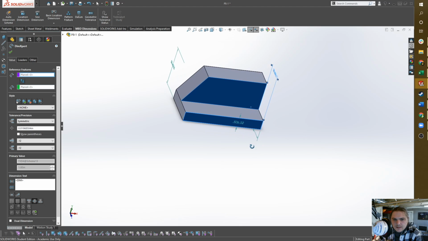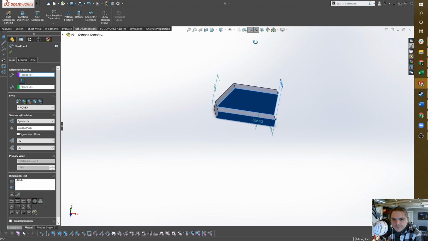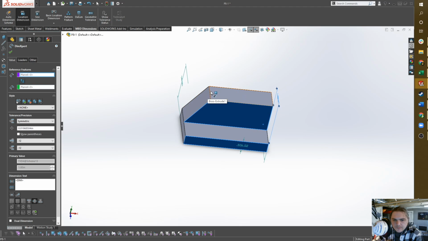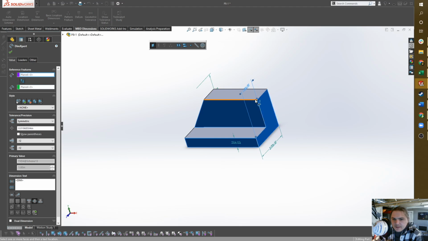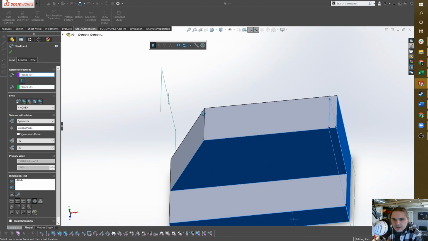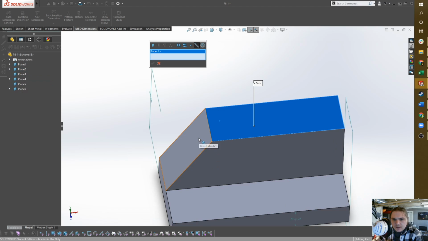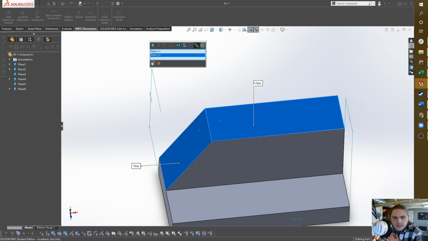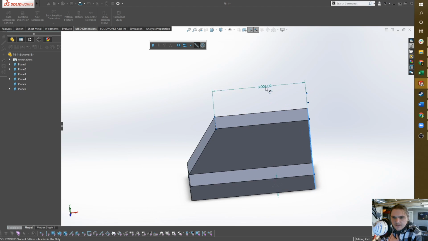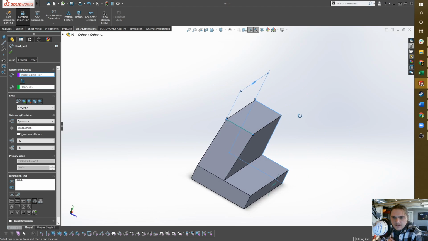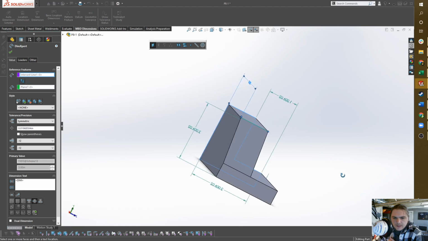And then I need to know this, which was defined by the distance from this back surface to this edge. But to get an edge with DimXpert, I'm going to click this surface, and then in this toolbar here, click on Create Intersection Line, and then click another surface that I need to create that edge, which would be this surface here. Hit the check. Now there's a line there for you to dimension to. Click there. I need the overall width.